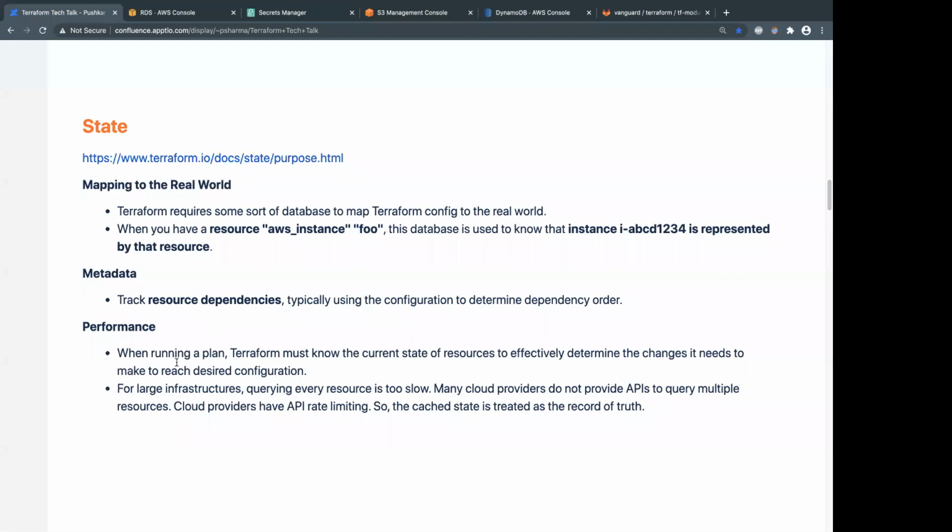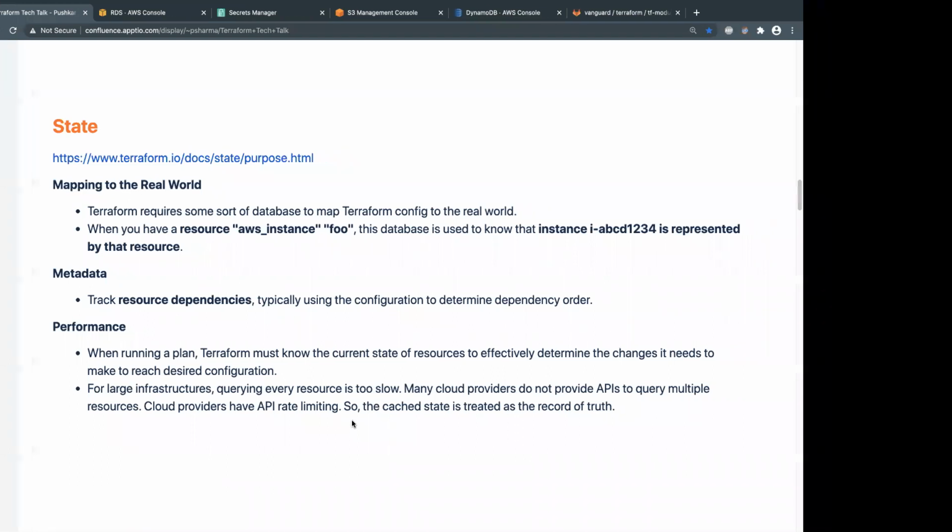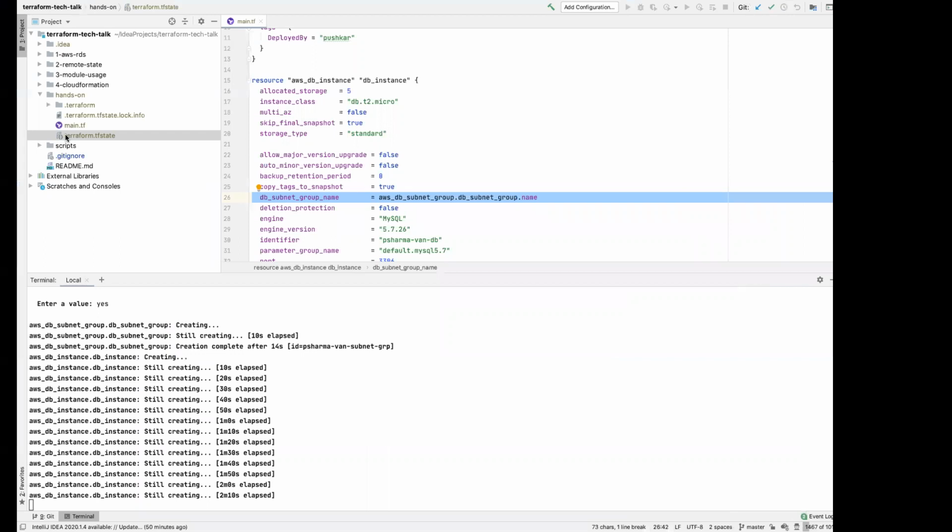And the third is performance. Right now we have only 2 resources deployed, but for very large deployments there may be hundreds of resources. So Terraform must know what resource already exists and what resource it needs to deploy as part of a change. If there is a very large configuration, querying every resource to AWS would be very slow. Also, many cloud providers do not provide APIs to query multiple resources, and they also have API rate limiting. So that is why it keeps a cached state and treats it as a record of truth.